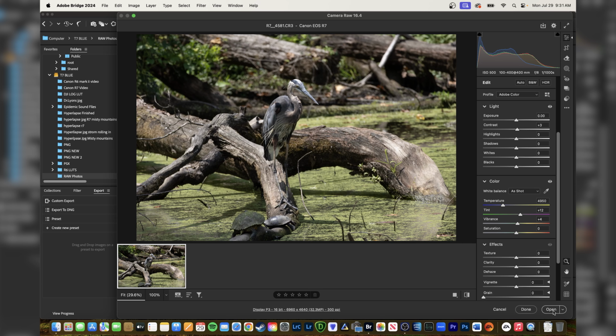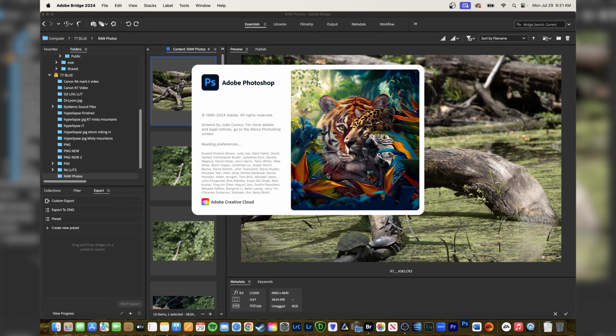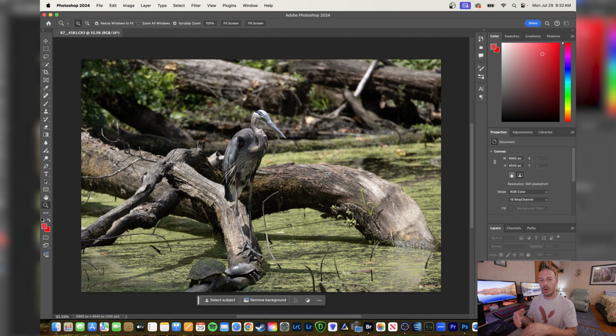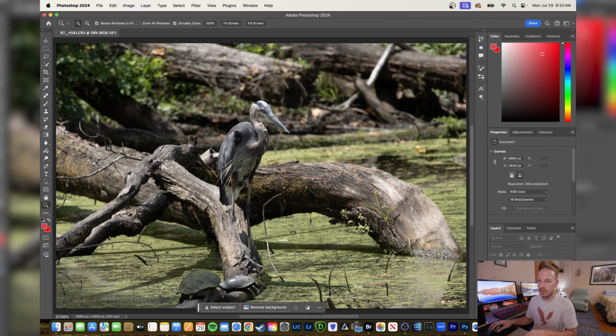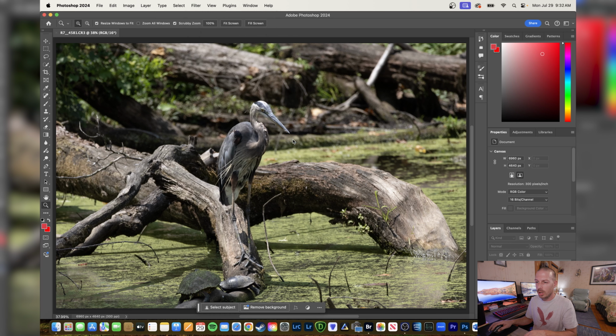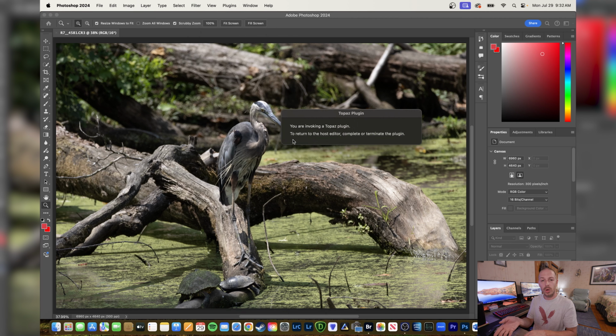So I'm going to hit open. Once you hit open, it's going to pull us from camera raw into actual Photoshop. Once we're in Photoshop, we're going to start to use some of our AI tools. The first one I'm going to do is use the denoising software. We're just going to go to filter, go to Topaz Labs, go to DeNoise AI. That's going to pull us right into DeNoise AI software.